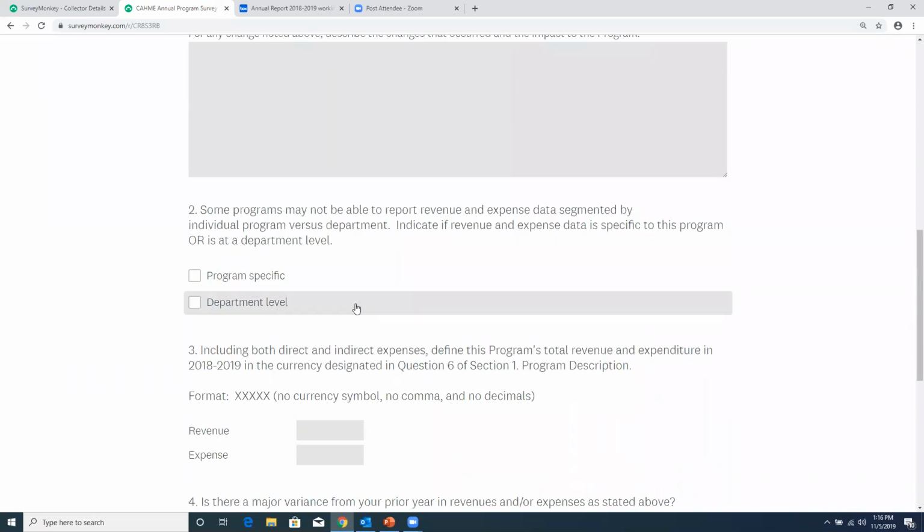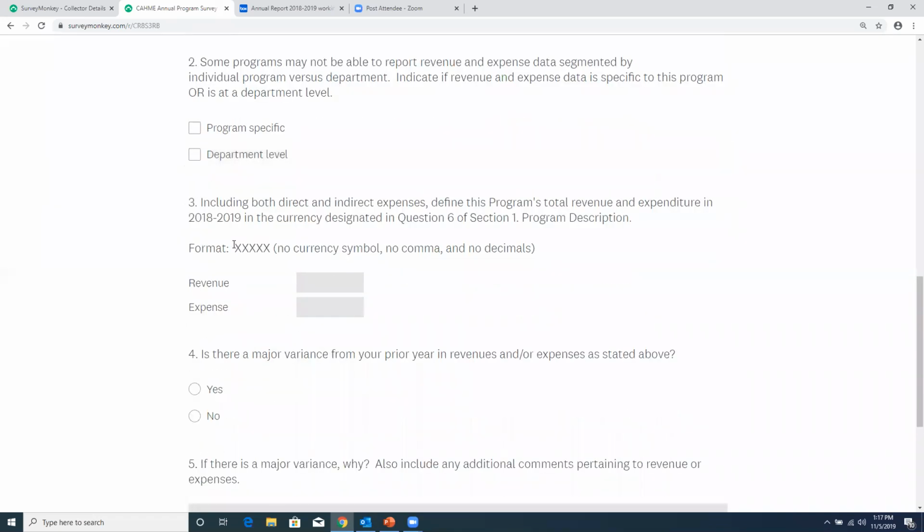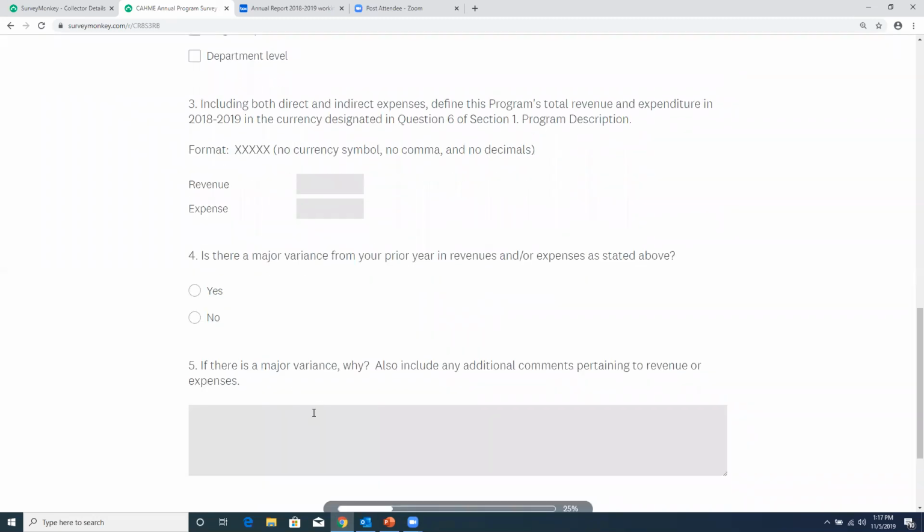Question 2. We added this question because we received feedback that it may not be possible to separate out program-specific revenue and expense figures from the department level. Ideally, we're looking for program-specific data, but understand if that's not feasible. So here you can indicate which you're able to provide in the following section. So question 3 is where we ask for these revenue and expense figures. And in question 4, if there is a major variance for the prior year, please describe in question 5, and then also include any additional comments pertaining to the revenue and expense figures that you had entered.